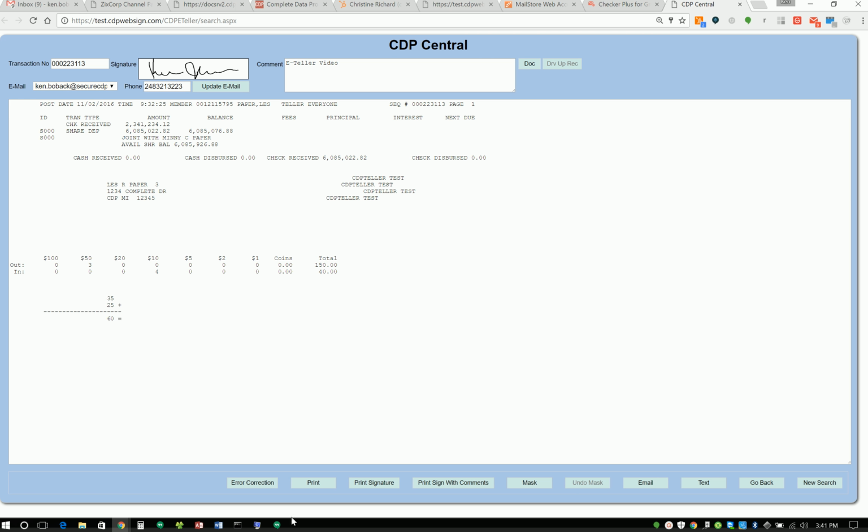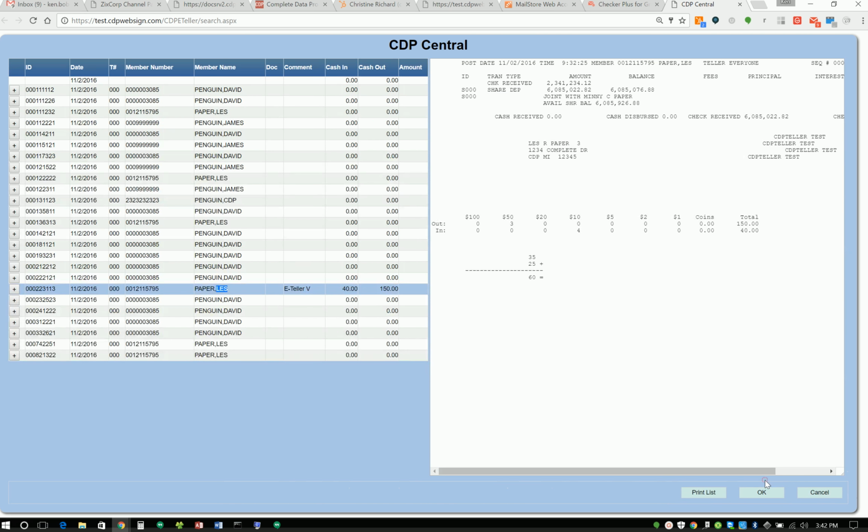So as we go through, it gives you the ability to go with CDP Central to look at all those documents, or excuse me, all those transactions that were previously processed, and go ahead and look at those and make any additional changes. So let me go back.